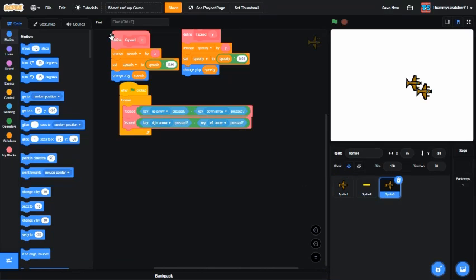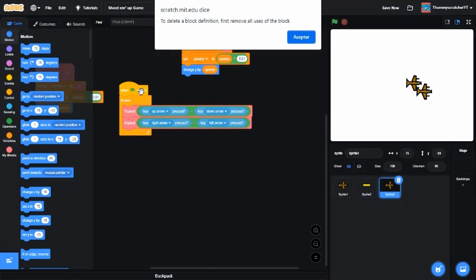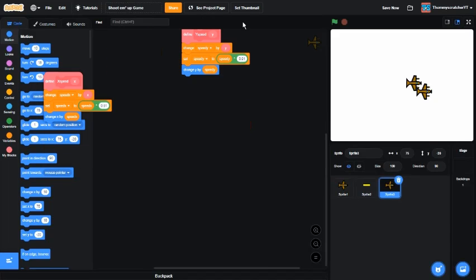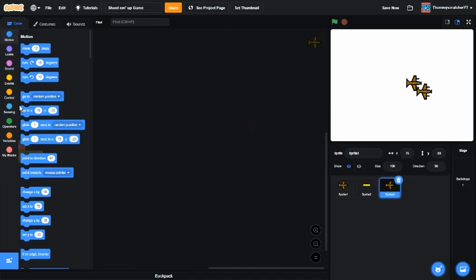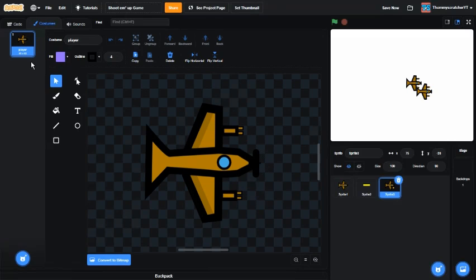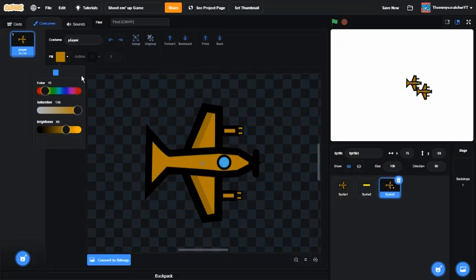Then delete all of the code inside of that duplicate. Now let's go to costumes, and then select this. I will put this to a red.